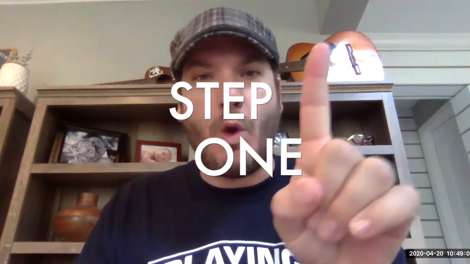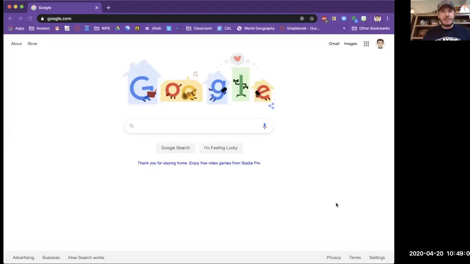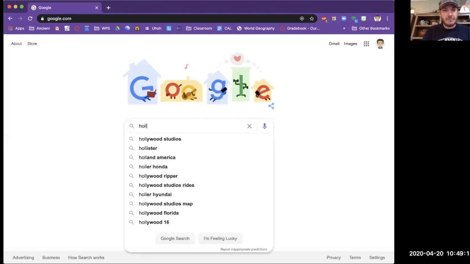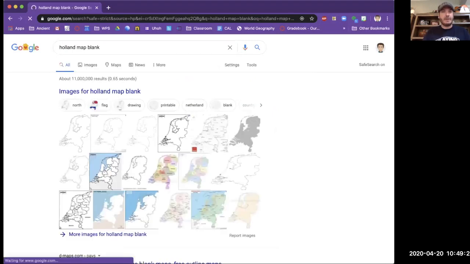Step one, numero uno, eins, if you will, in German, is going to be go to Google. You're going to type in your country. I'm going to use Holland as my country. We're going to type in Holland map, and then boom, I'm going to hit search. And look at that. Look at all these wonderful maps that come up.